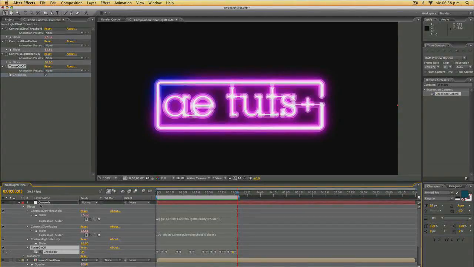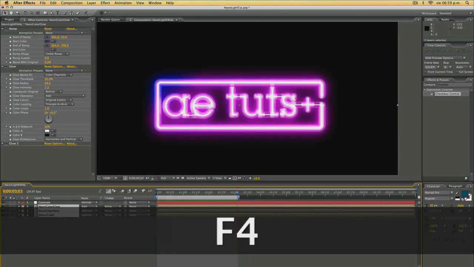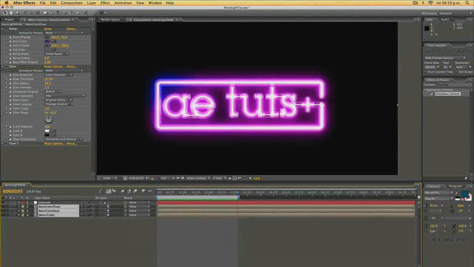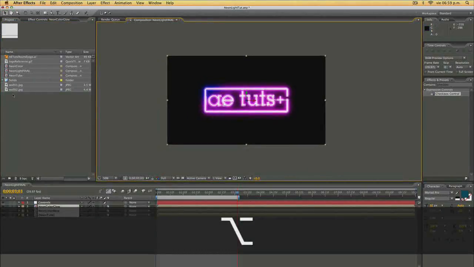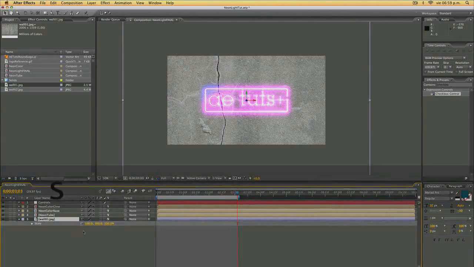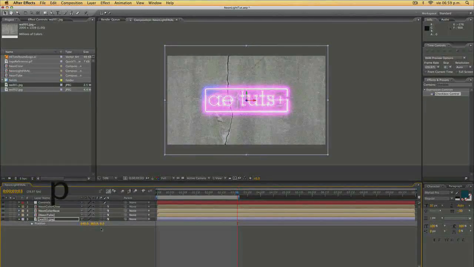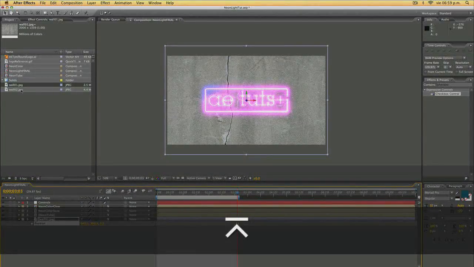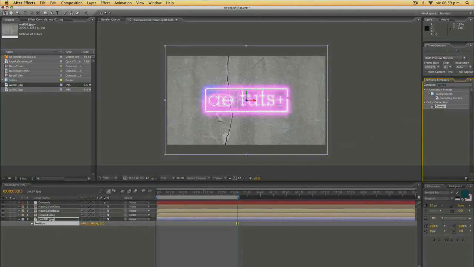Okay, now let's build the wall. First of all, we have to have these layers to be 3D. Okay, and let's have the wall. So wall 1, let's make it 3D and scale it down and push it back in Z space about 5 pixels, and let's color correct it. So let's play with some curves.